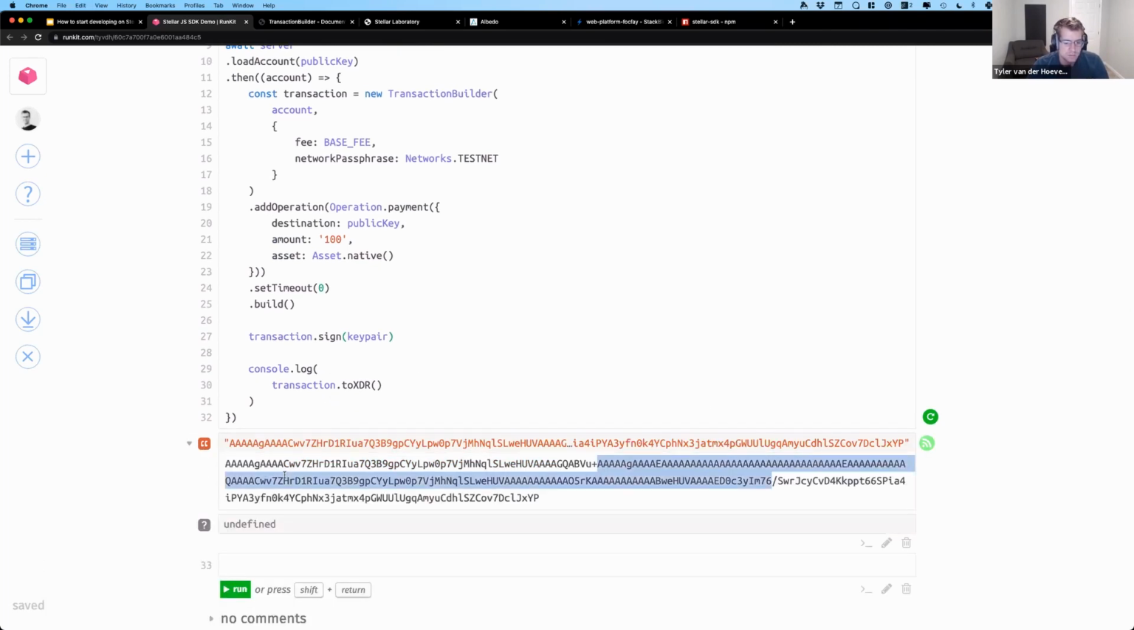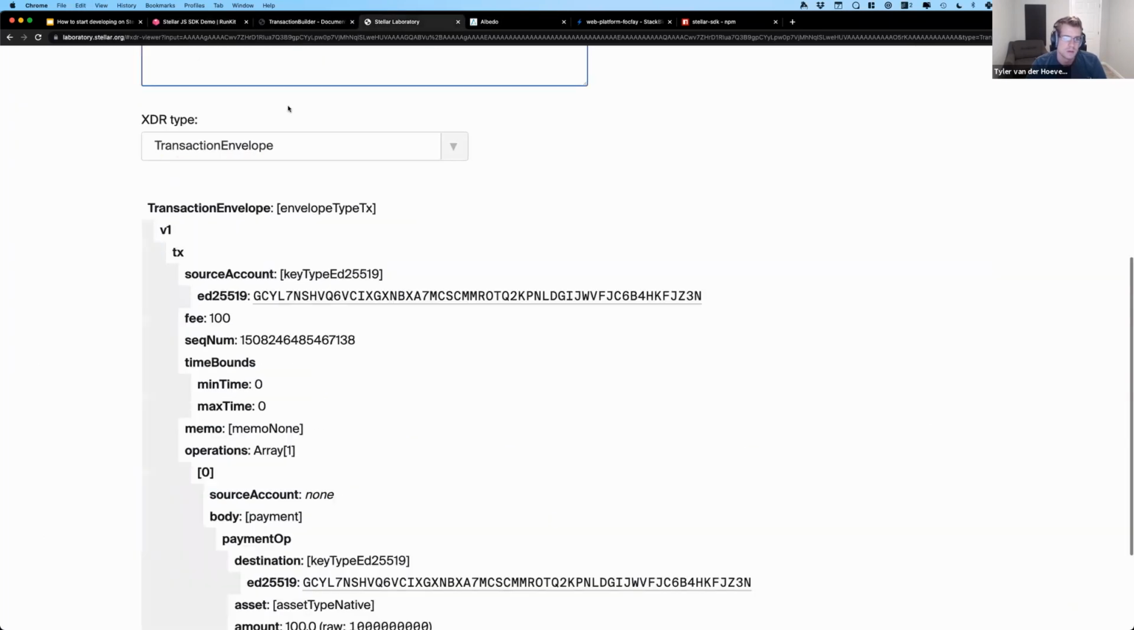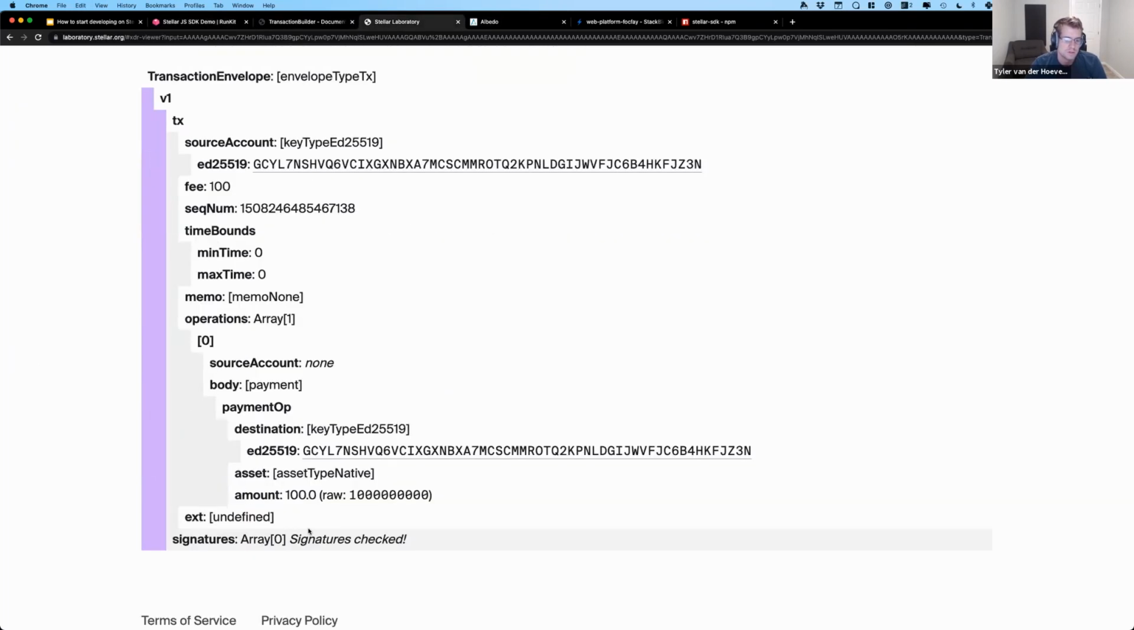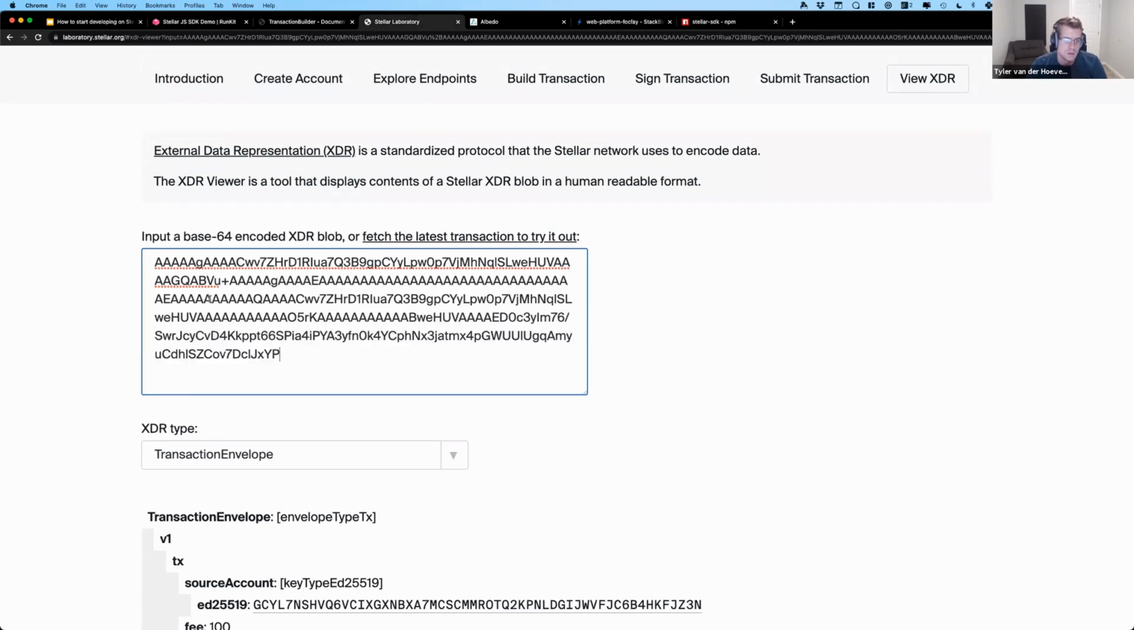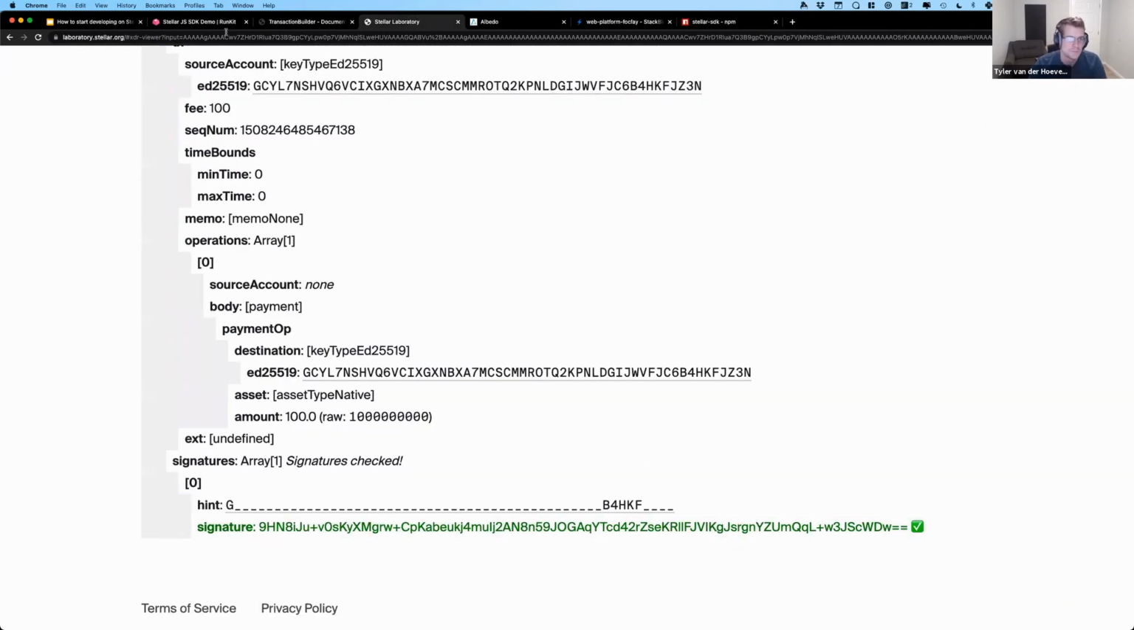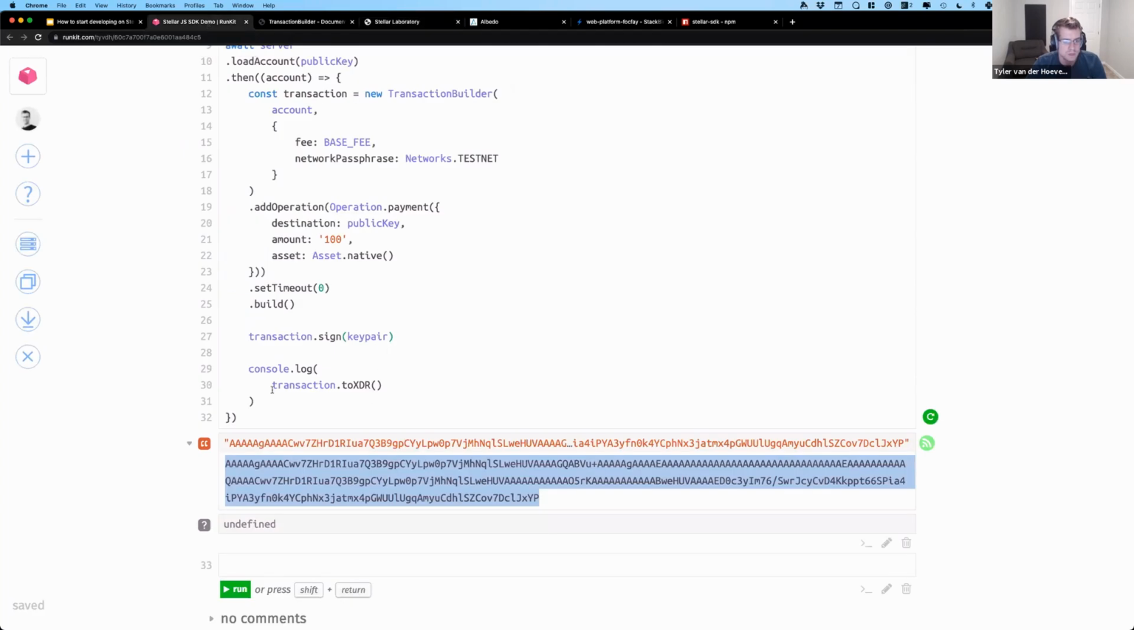Okay, so we get the same sort of XDR. This time it's a little bit longer because now where this is signatures array is 0. Now it has a signature of the source account that we need. And you could sign this with other accounts, it would just be invalid, right? Because this operation is dealing with this destination account is the one that's going to need to sign for it.